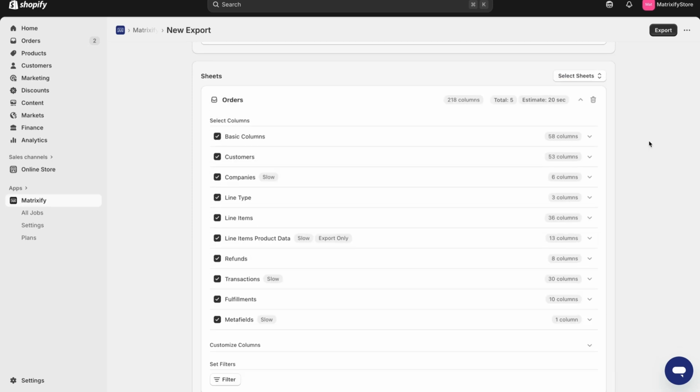And now to go through each column group just to explain what they are a little bit. Basic columns are all of the basic data for the orders. Customers would be customers linked to the order, as well as companies. Companies would be companies linked to the order. You may also notice that there is a slow tag by companies. This just means that if you export any data to do with companies for your orders, then it will take longer to export. Then we have line type.